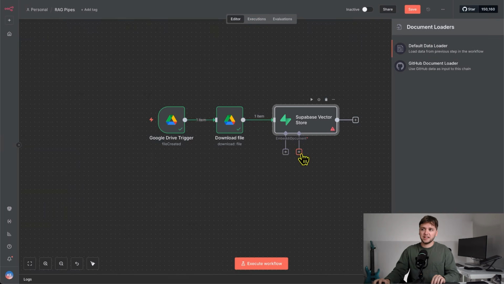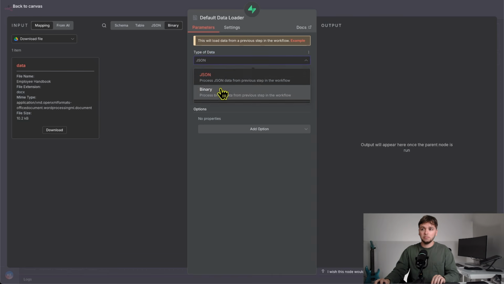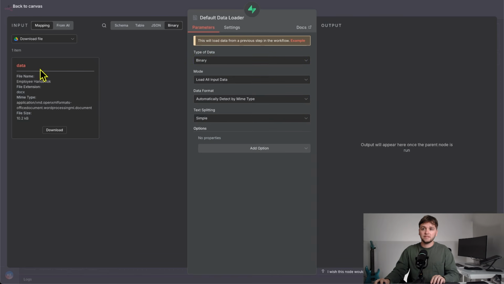So click this plus icon and choose default data loader. Then as for the type of data, you'll want to change this from JSON to binary. Like I said earlier, this file format is in binary. And then the mode is load all input data. The data format should be automatically detected by MIME type because the MIME type is attached to the file, so we can leave that as is.